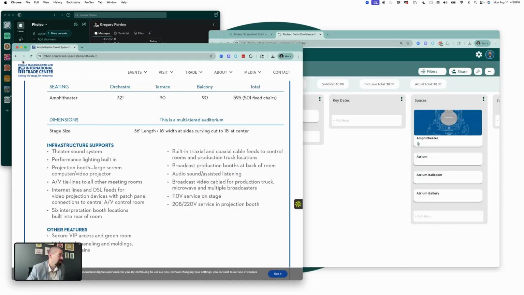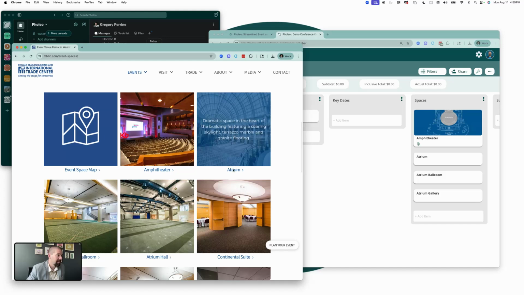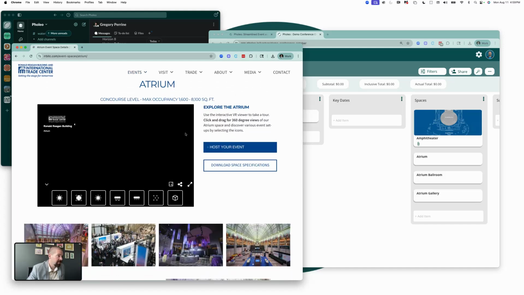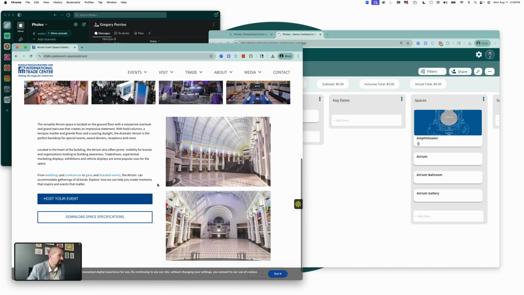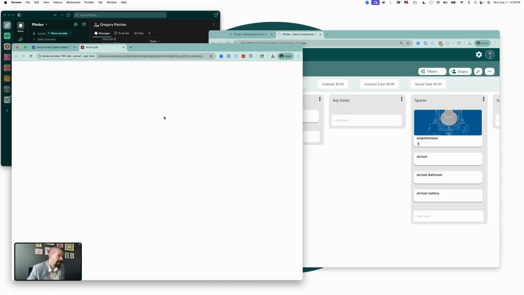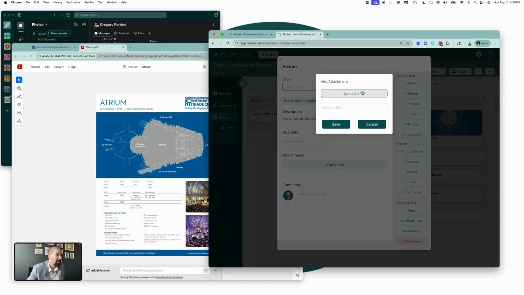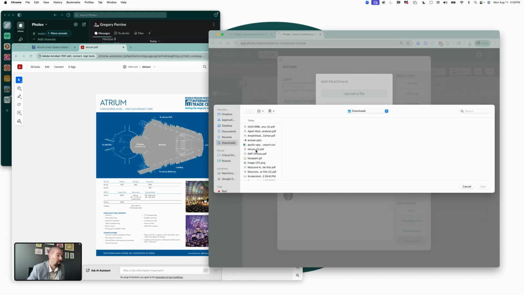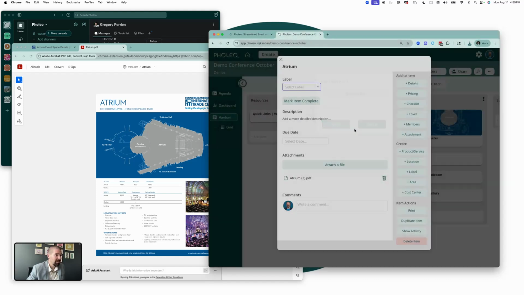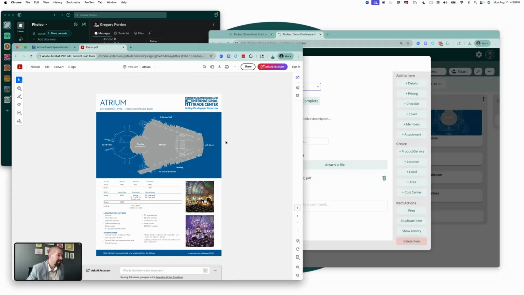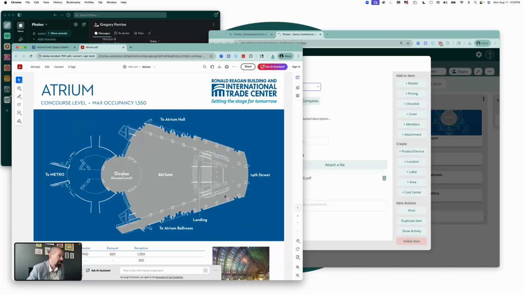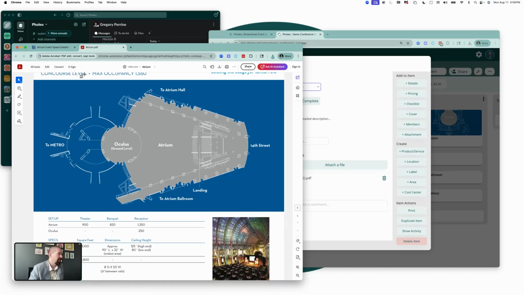So again, I want to show you just how quick it is to do this for a few of these sections. Here is a different page layout. This actually has space specifications as a PDF, so even easier to download. I'm just going to upload this entire atrium. Especially if you're managing the space and you haven't worked in this venue before, you can easily and quickly create these reference points for yourself to see exactly what the space is all about.